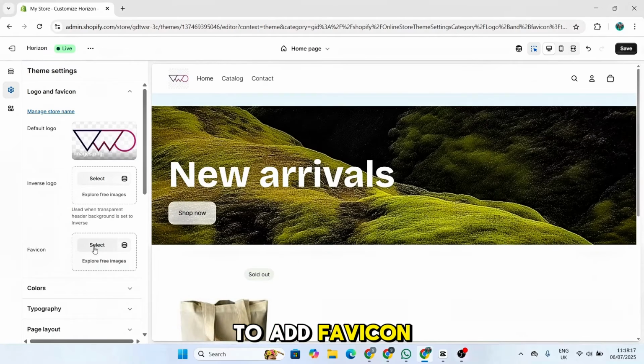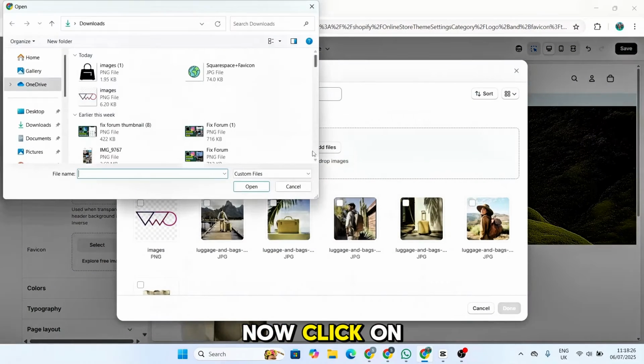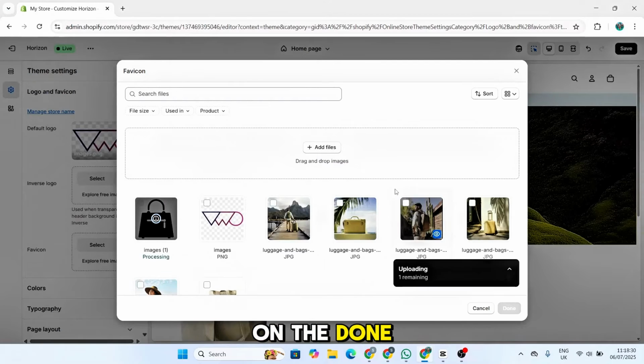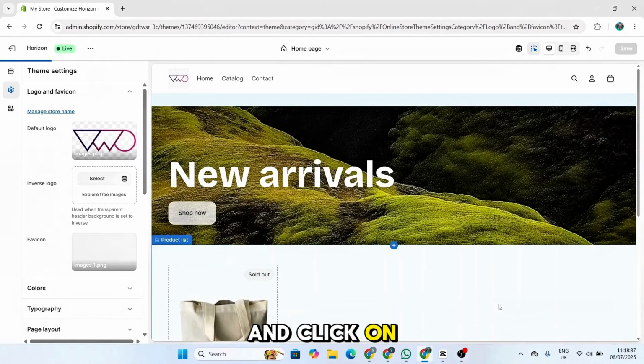Next, you want to add favicon. Favicon is the small logo that appears at the top of your website. Now, in order to add this, you want to click on select. Now click on add files. Select your preferred favicon and then click on the done option. Now go ahead and click on save.